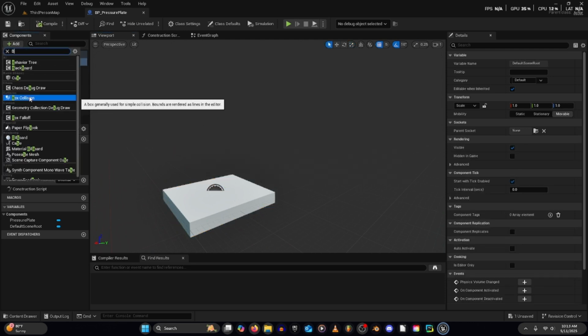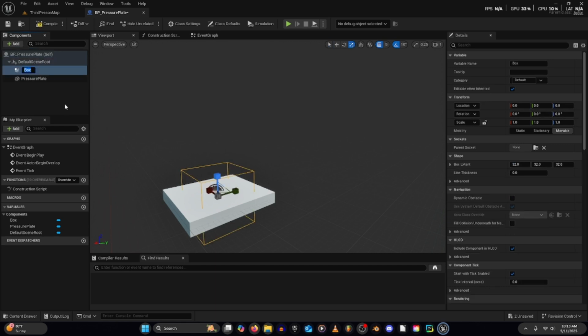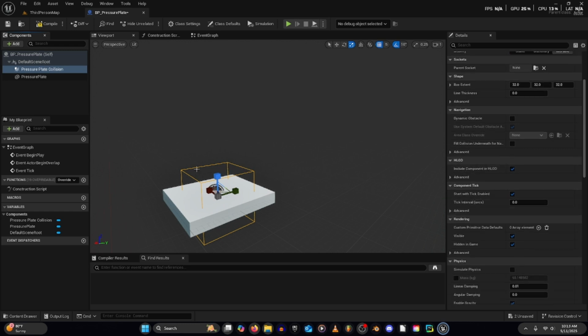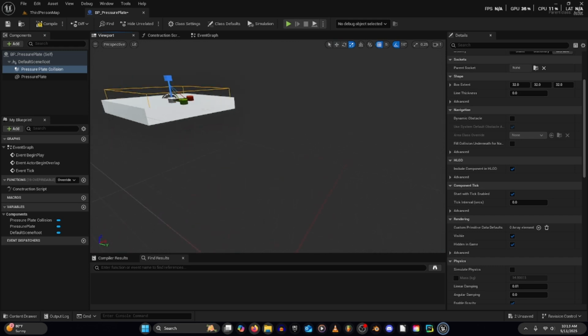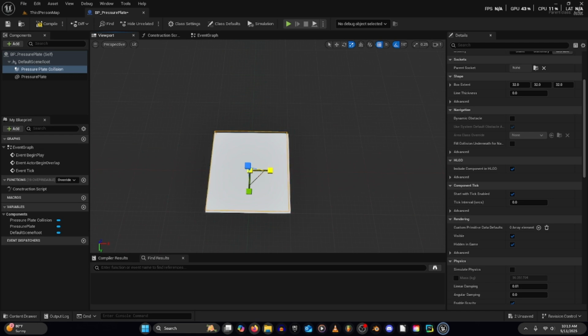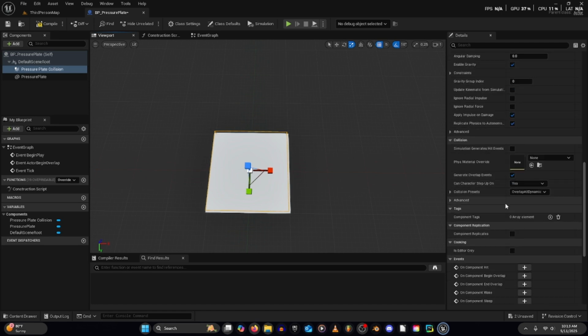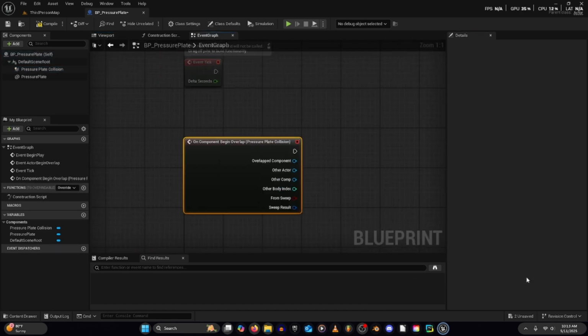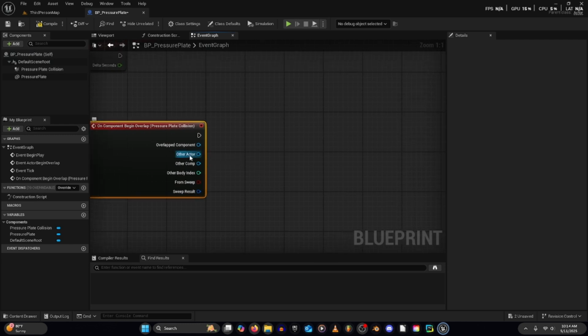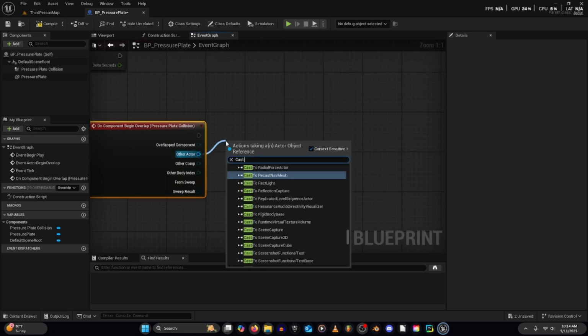Now I'm going to add a box collision so the player can interact with the pressure plate. I'll call my box collision pressure plate collision. Resize the box collision as well. There we go. Now let's go down to details. Scroll down until the event section and find the on component begin overlap. Drag off the other actor and type in cast to third person character.